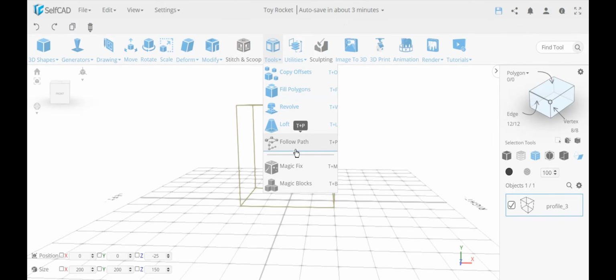Follow path is unique to SelfCAD, but it's something similar to what you find in Adobe Illustrator, I guess, where you can follow stuff, and some CAD software have something similar. And then you have Loft, which is a general tool you find in most CAD software, and Revolve. Both of them are bread and butter of any CAD software.